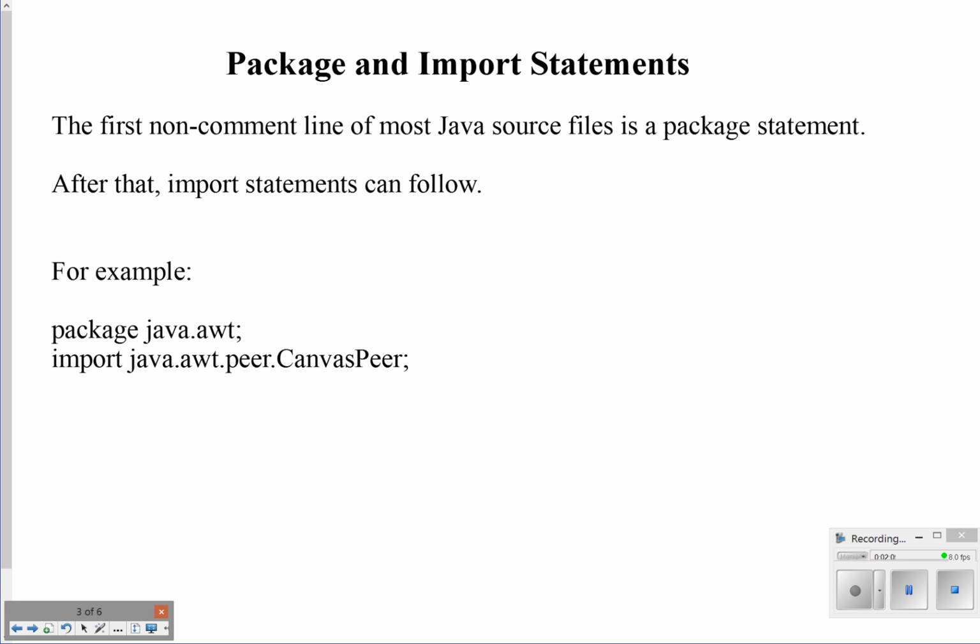So then we've got the package and import statements. The first non-comment line of most Java source files is the package statement. So first you've got that comment we just talked about. Then immediately after that comment, you're going to have your package and import. So you'll have your package first and then your imports. And you obviously might have more than one set of imports going on there, but you can have as many as you need.